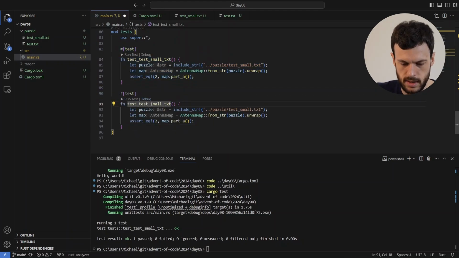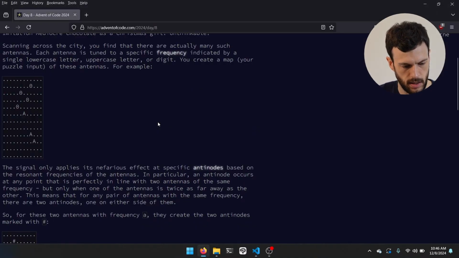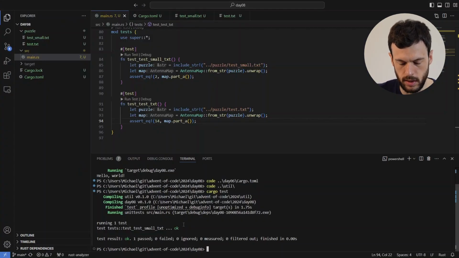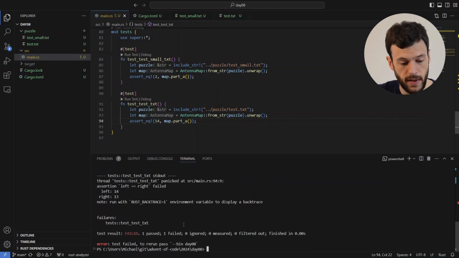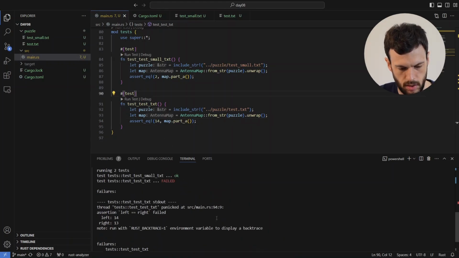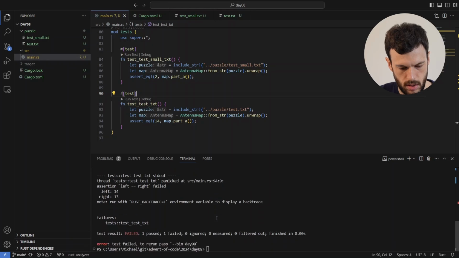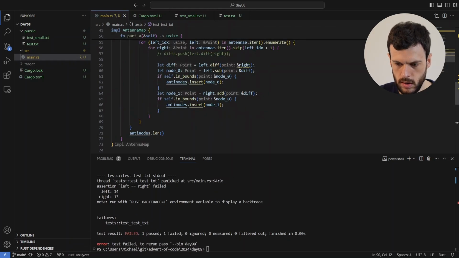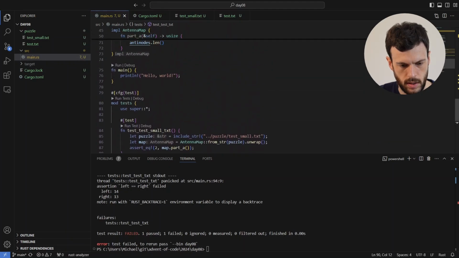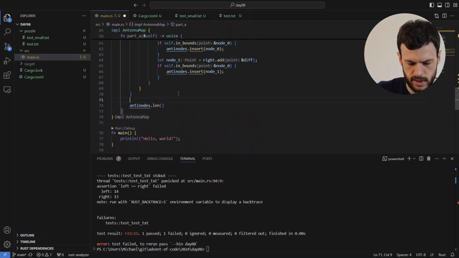So we're going to run it against the full test text. And here I believe we're expecting the result to be 14, but let's double check that. 14, correct. So let's cargo test. Failed, excellent. So we've done something wrong. Let's print out all the antinodes.